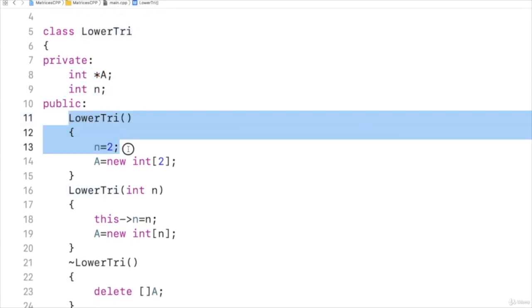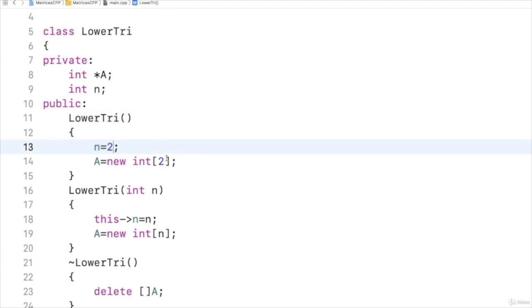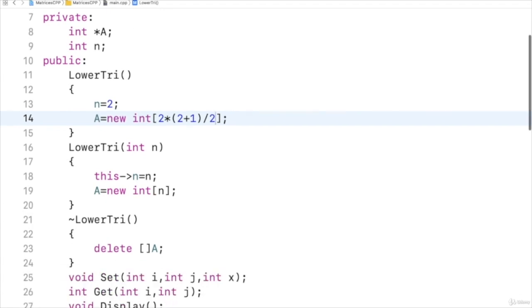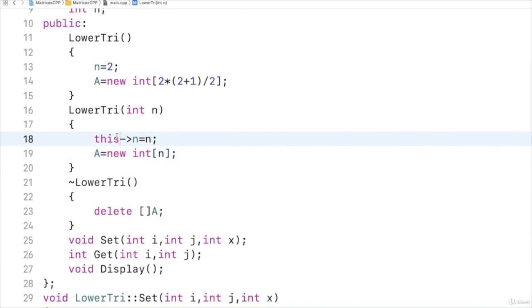Data members are a pointer to an array and dimension n, okay, perfect. Then this is a default constructor of dimension 2 by 2. Then what should be the size of the array? It should be 2 into 2 plus 1, that is 6 by 2, that should be 3. So instead of directly writing the value 3, I have used the formula. Then this is a parameterized constructor. So what should be the size of this array? Dimension will be n only. The size of the array will be n into n plus 1 by 2, as we have seen, there are n into n plus 1 by 2 number of non-zero elements.